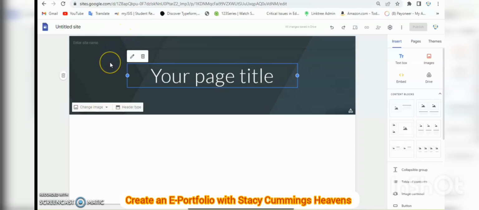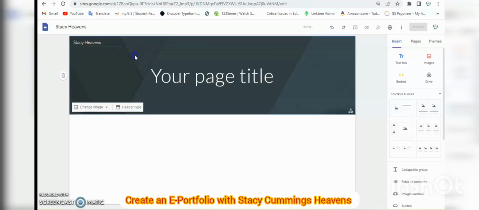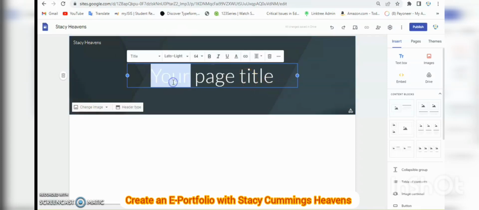Now you're here on your main page. And this is where you will create the cover of your portfolio. Now you need to name your site. So right here, you're going to put your name and you can click anywhere in the page to save it. Now you want to give your page a title. So I'm going to say my e-portfolio.